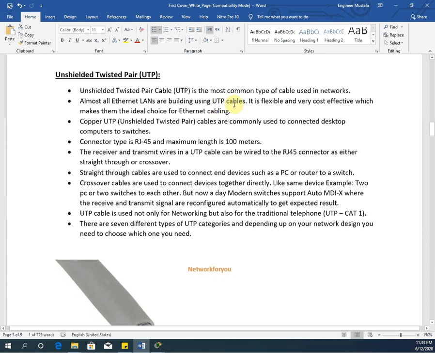Why are we using this one? Because it is flexible and very cost effective, which makes it suitable for our network. Copper UTP cables are commonly used to connect the desktop computer to the switch. In our organization, when we are sitting at our work desk, our laptop or PC is connected to the switch with the help of UTP cable. And the connector we are using is RJ45, as I just told you.